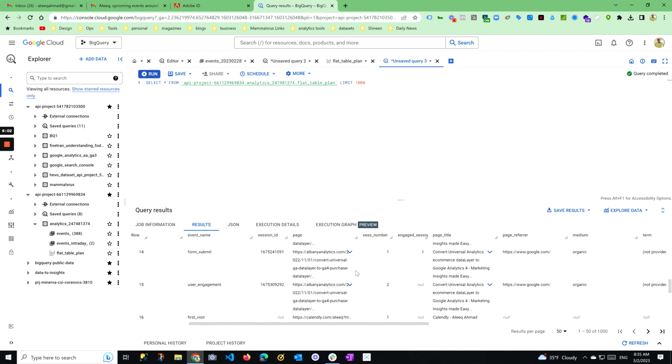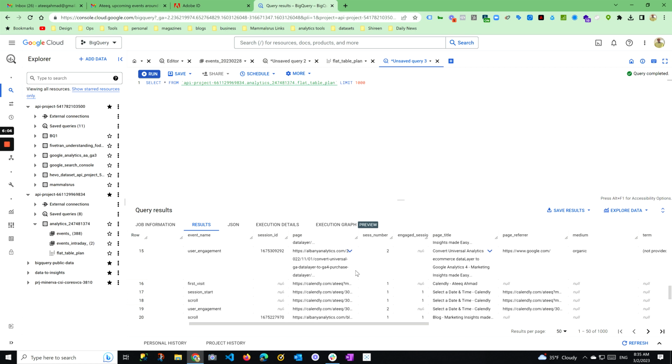And you can see the values stay until you go to the next user and so on. So anyways, that's the story about how to query with Google Data Studio, how to go about querying the BigQuery database using a flattened table format.